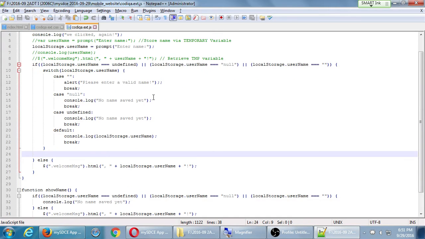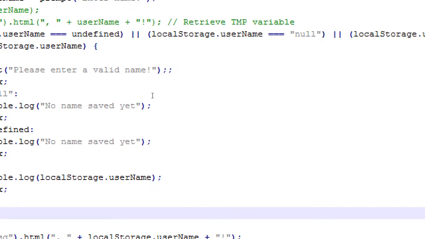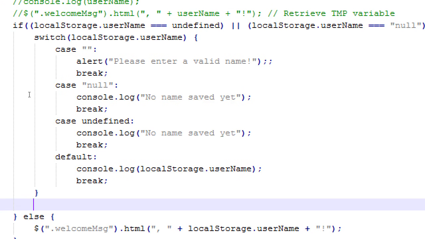A person most likely is not going to have exclamation points and angle brackets and quotation marks in their name. Yes, there are some very creative parents nowadays that give kids weird names, but they're not going to put a quote in their name, and they're not going to put angle brackets in their names, hopefully. So what we're going to do is strip out some characters here.